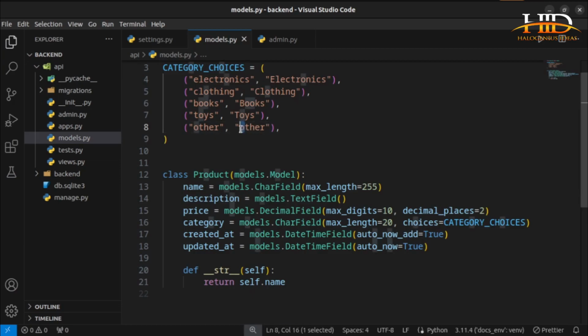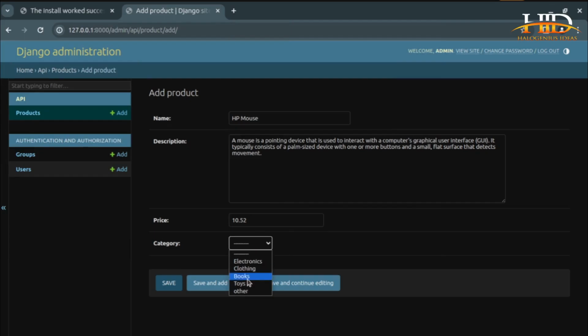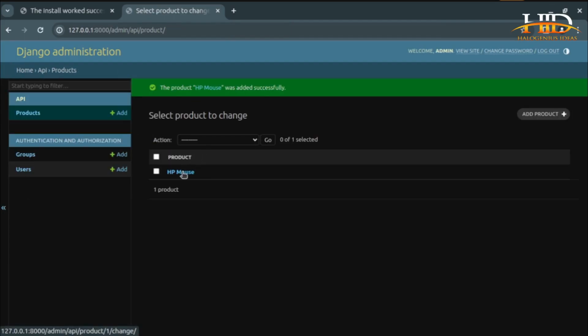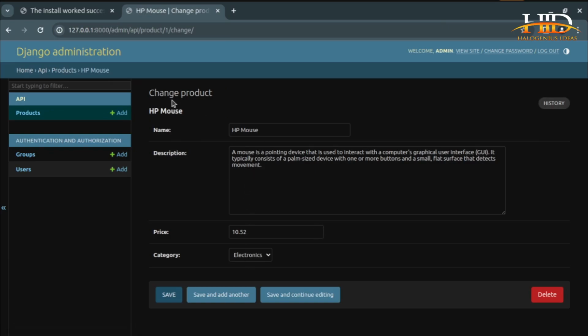This is supposed to be capital O. So let me put it under electronics, then I'll save. After saving, you can see my HP mouse over here. If I open it, I can do whatsoever. So that is the mouse basically.